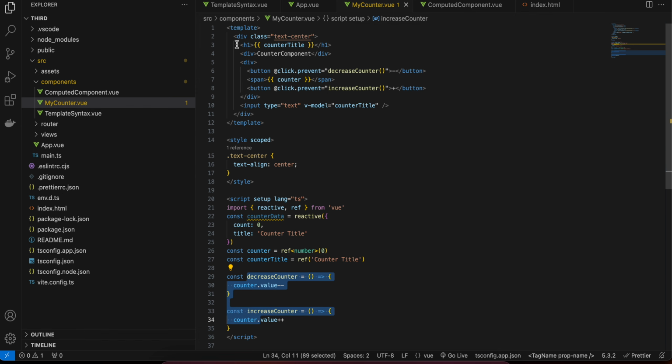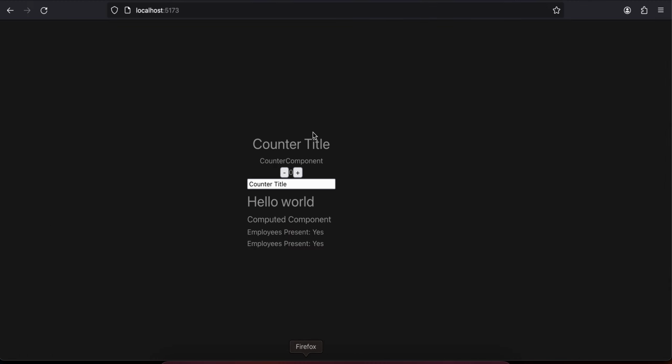And if you see over here, I have an h1, and I have added this v-model for our counter title. So if you change the input, the h1 will change. And here on the button click, I'm incrementing or decrementing the counter to show you the output. So here you can see this is the h1, and if I change my input, the h1 gets changed. And for these buttons, if I increment or decrement, the counter changes.